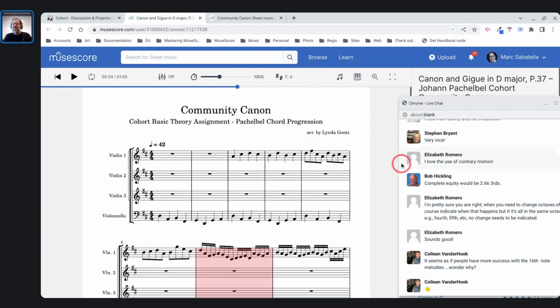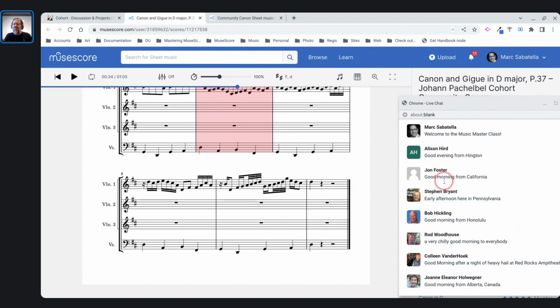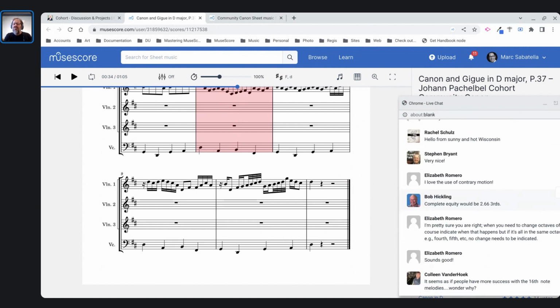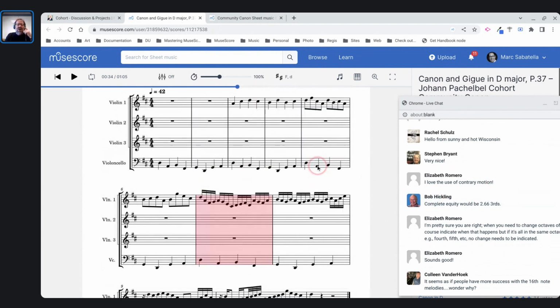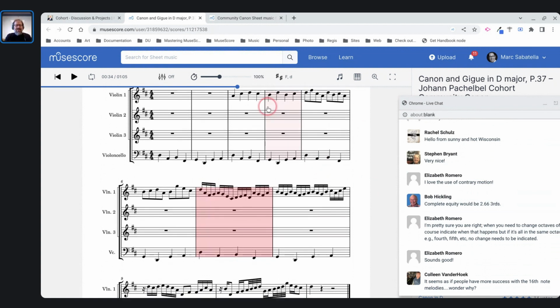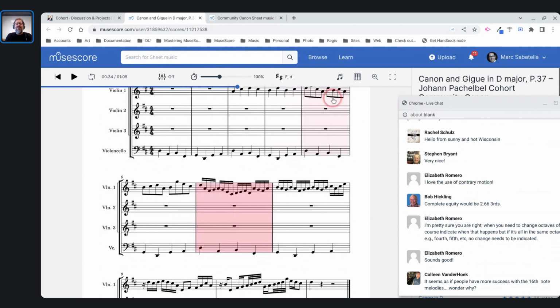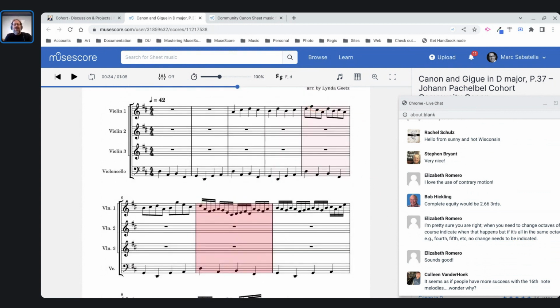Is that the comment that Bob or Stephen was making earlier? Because I saw math in there. 2.66 thirds, Bob. Complete equity would be 2.66 thirds. Yeah, I think you're calculating the number of thirds, doing some math on that. That would mean how many thirds there were compared to how many roots and how many fifths.